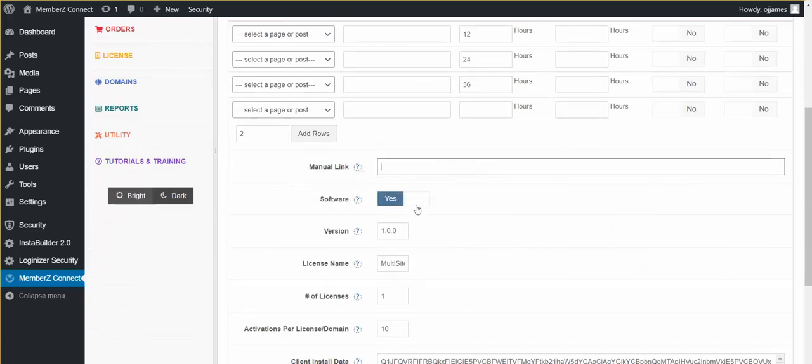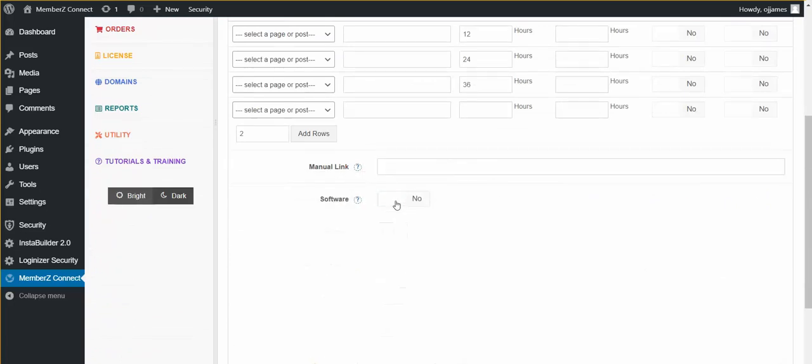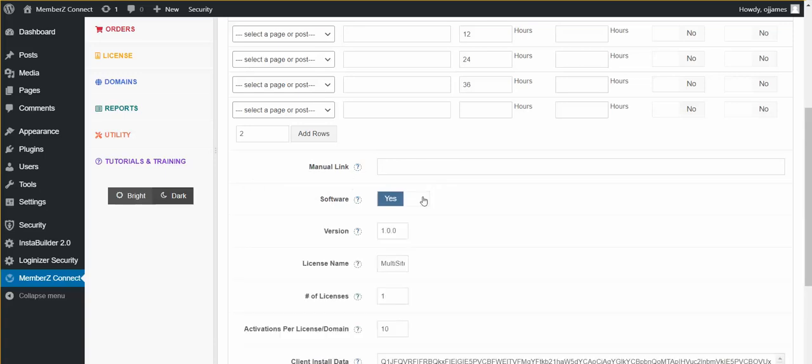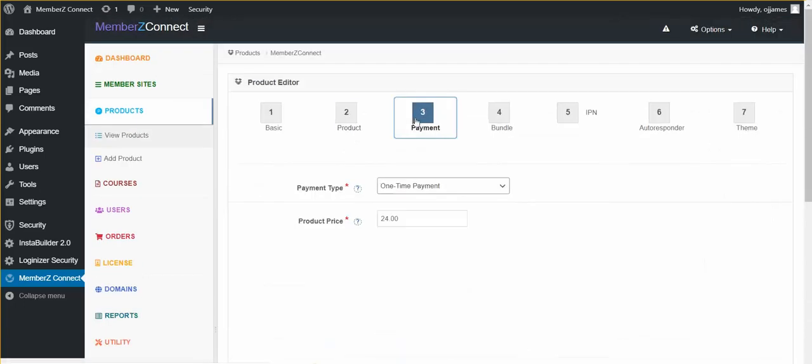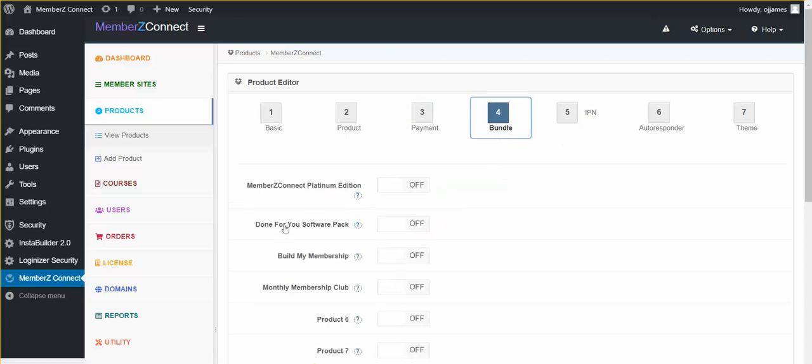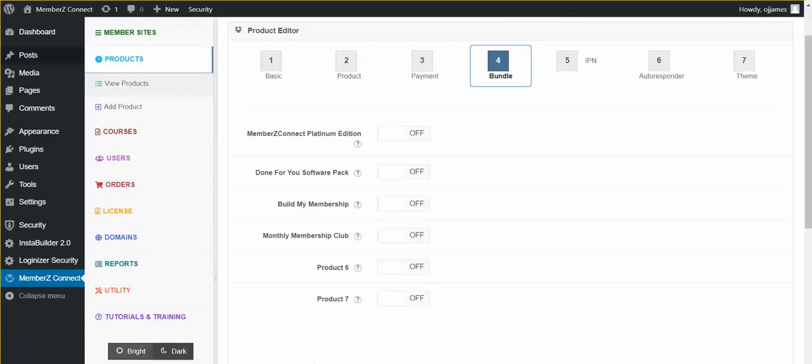You put it there. If it's not a software, you simply click no, which turns off the client data that is used when you want to enable the licensing system that is built in. We can do one-time, free, subscription-based payment. We have the bundles, which you can bundle when you sell it on the front end. You can bundle other products to be shown as well.